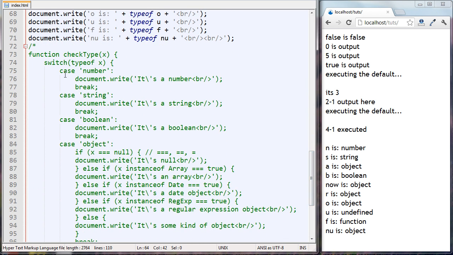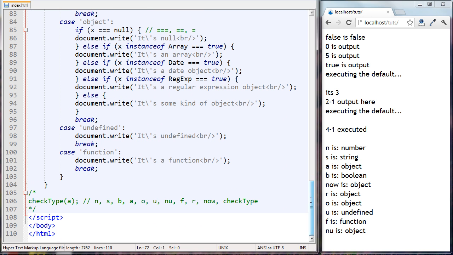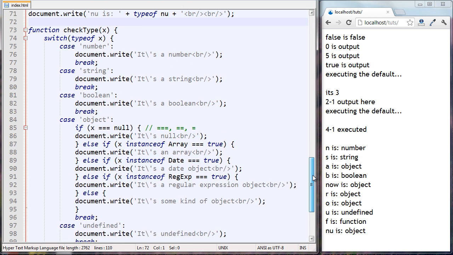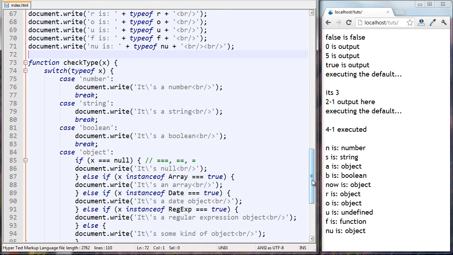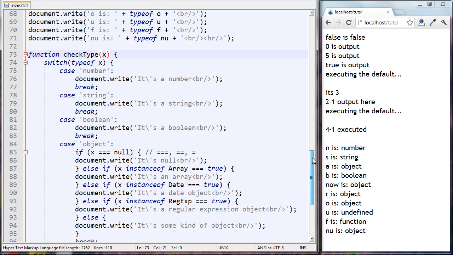Okay, so I wrote out a pretty big function here, just so that we could see a practical usage for our switch statement. I don't know how practical it is, but at least we did something with our switch statement. So I created a function. The function is called checkType, and it takes one parameter, and inside the function is a switch statement.